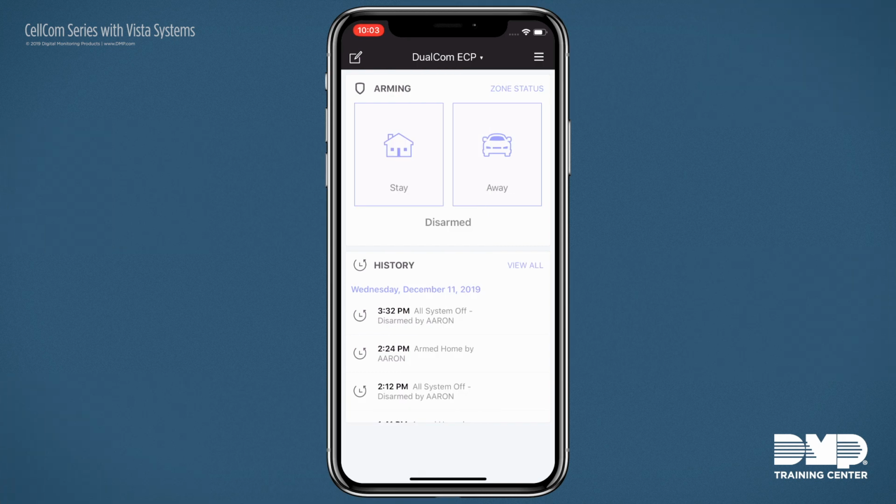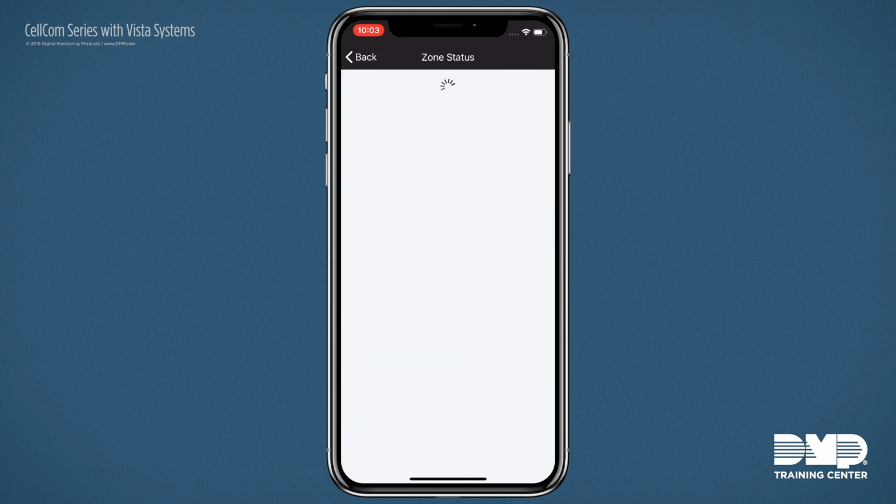One great feature is the zone status. Being able to check in on your zone status remotely is always great. I'm going to tap zone status, and it's going to reach out to that Vista system and display all of my zones and their status. As you can see, all of these zones are in a good condition.